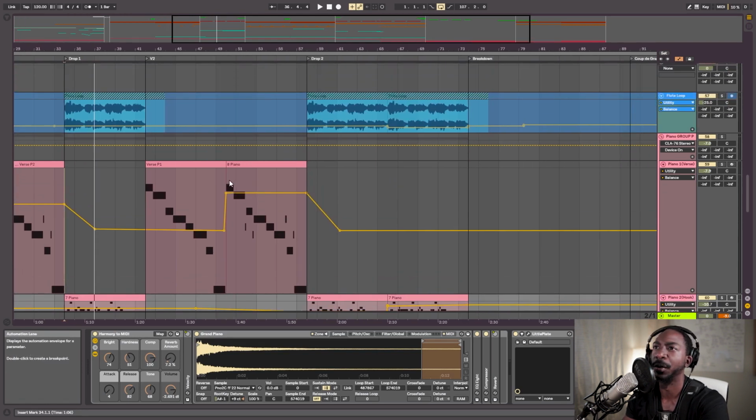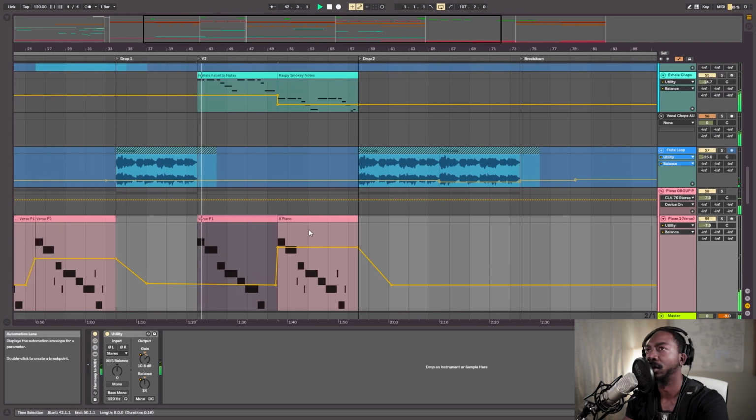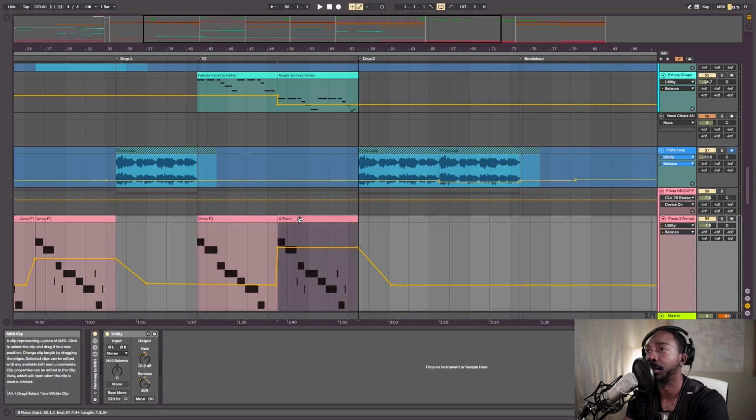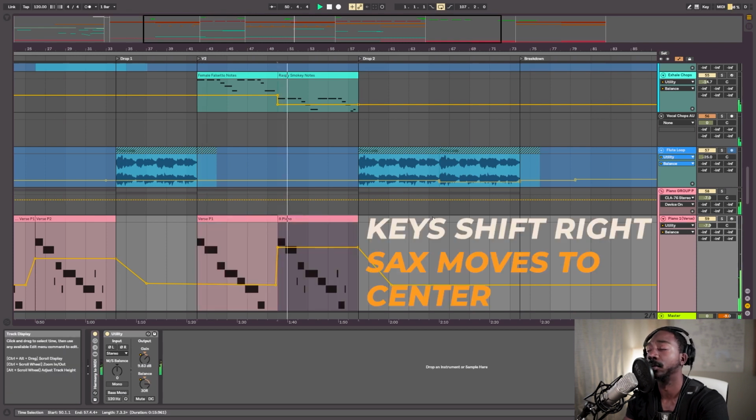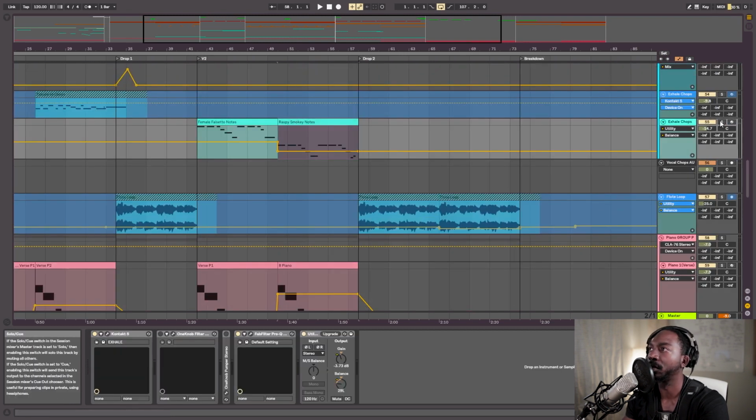And when we get over here, there's no saxophone playing right here, but when it comes back in, we want that to be the focus of the show again. So we move the piano to the right using automation, and then we move the notes.